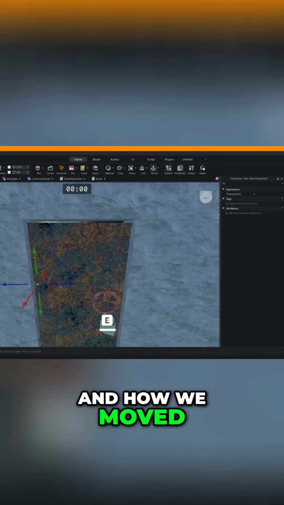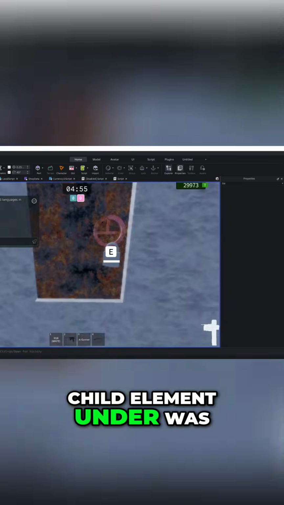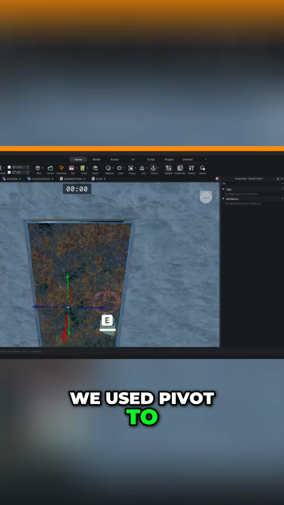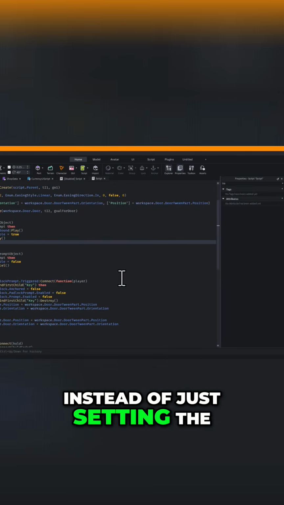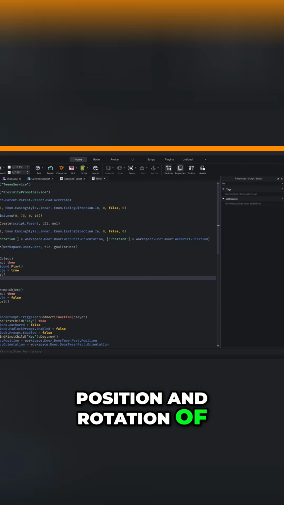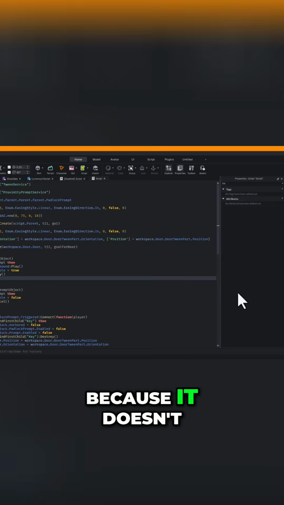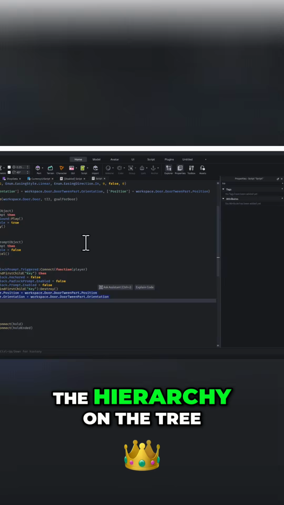And how we moved the handle as a child element under was we used PivotTo instead of just setting the position and rotation of the door, just the door, because it didn't do anything with the children in the hierarchy on the tree.